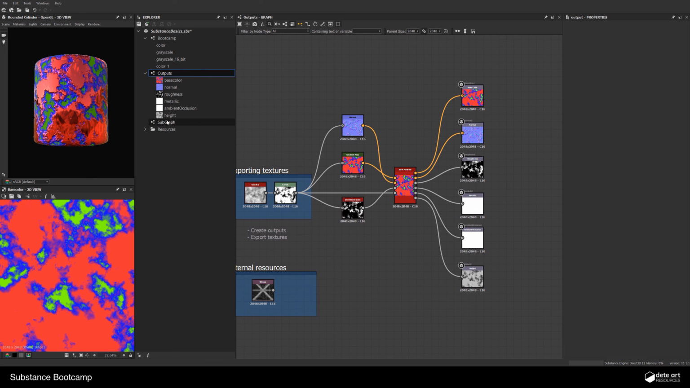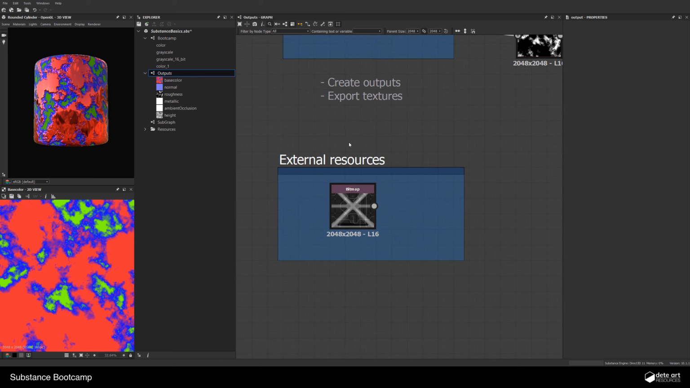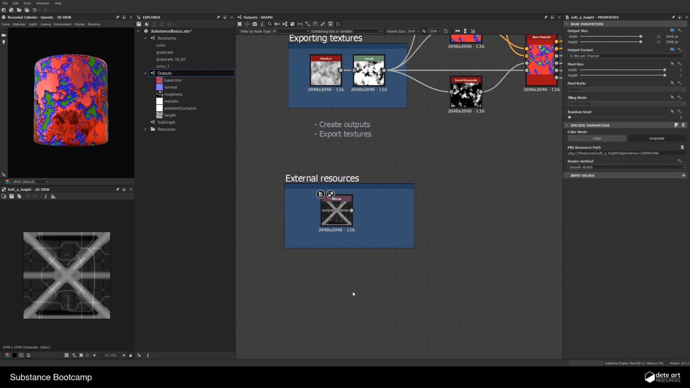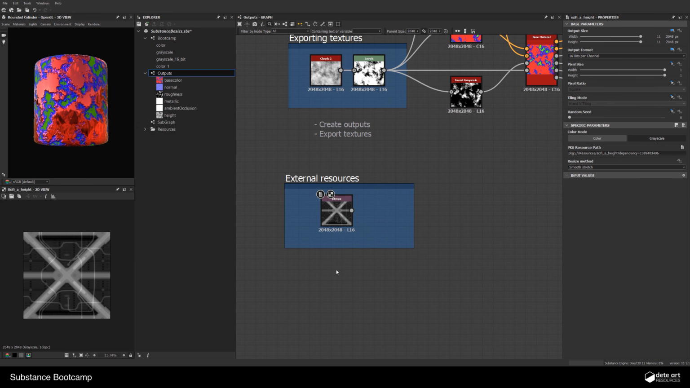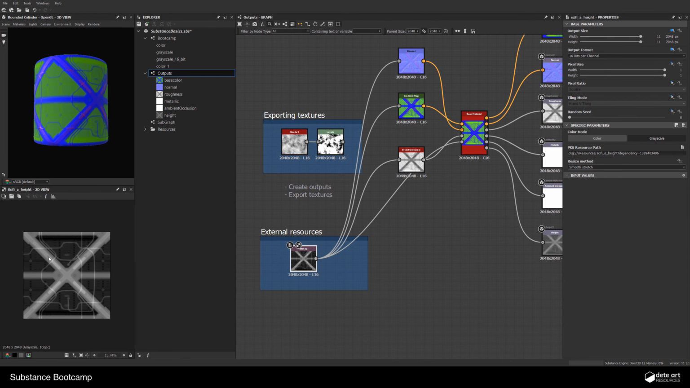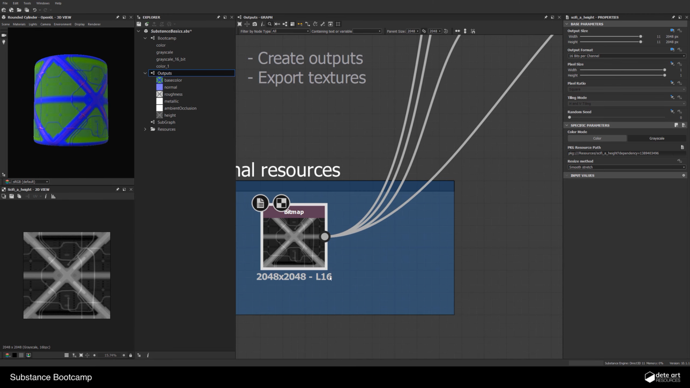So the final thing here is subgraphs. Oh yeah, external resources. So you can work with external bitmaps in Substance Designer. All you need to do is type bitmap. You will say from file. I will go to the folder and get it here, and I just hit open, which I already did here. And now I can use my imported file. Beware of the bit depth.